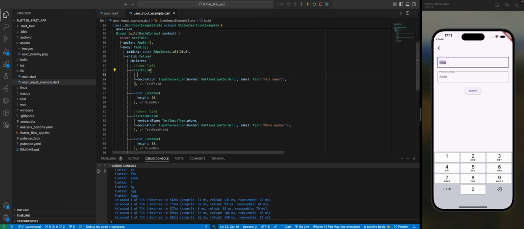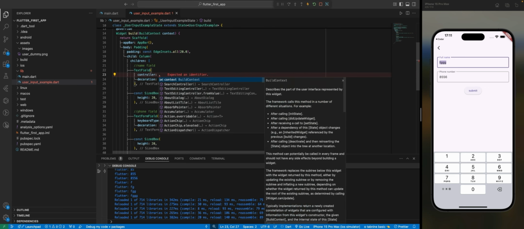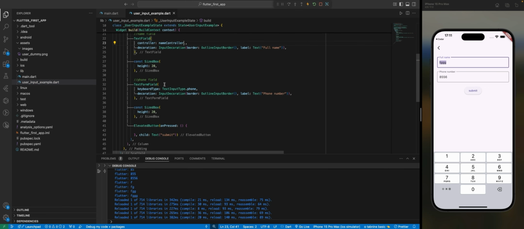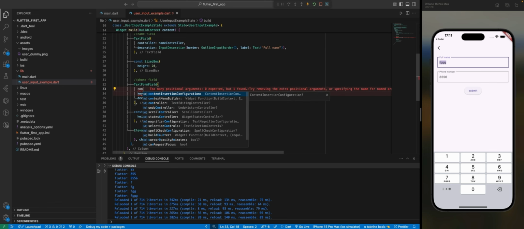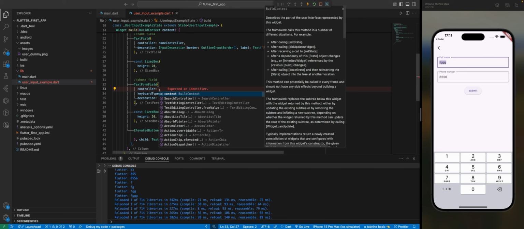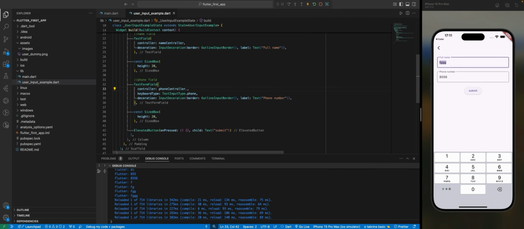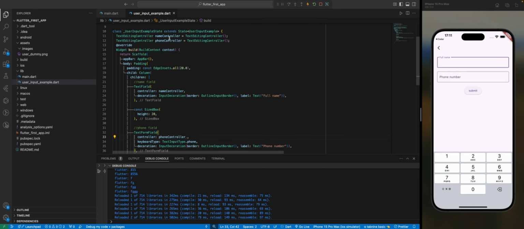All right. So now moving on, what we are going to do is scroll down to our text field. I'm going to create the controller. Now let me pass it, which is nameController. And then inside here, I'm going to pass the phoneController for phone. I can see now we have been able to use these two variables.